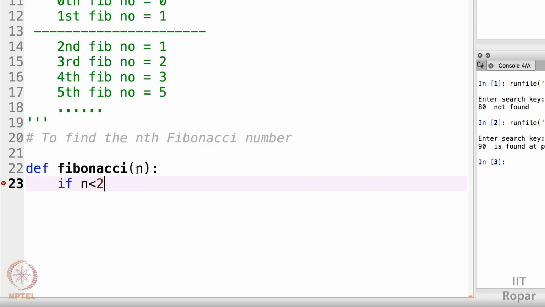Same like factorial, how it is defined just for 0 and positive numbers, Fibonacci is also defined only from 0. For negative numbers, it is not defined. So let me say 0 and 1, right? So let me say if n is less than 2, just return back that n. If it is 0, return 0. If it is 1, return 1. So return back that n.